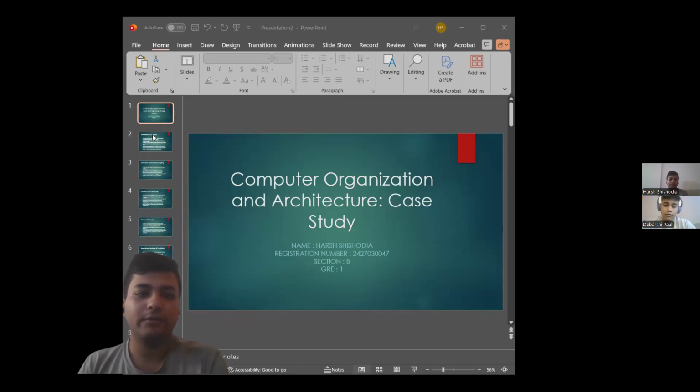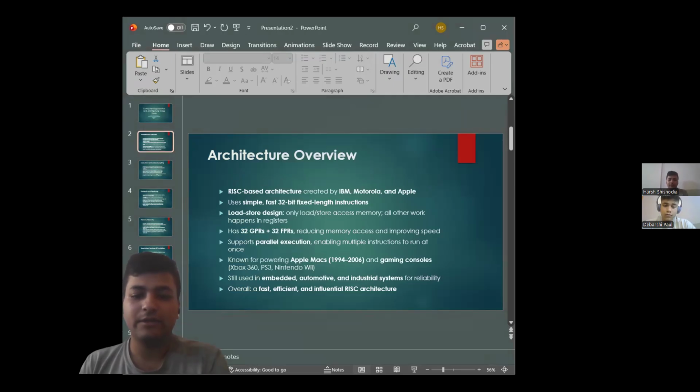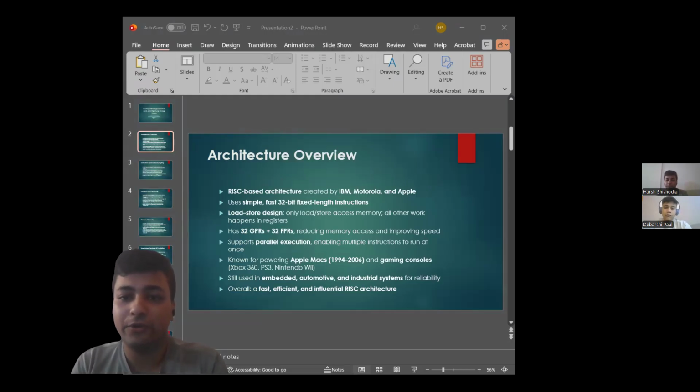So coming to the first part, which is the architecture overview of the PowerPC. PowerPC is a RISC-based processor architecture created by IBM, Motorola and Apple. It uses simple, fast instructions, all 32 bits long, which makes fetching, decoding and pipelining very efficient. It follows a strict load store model.